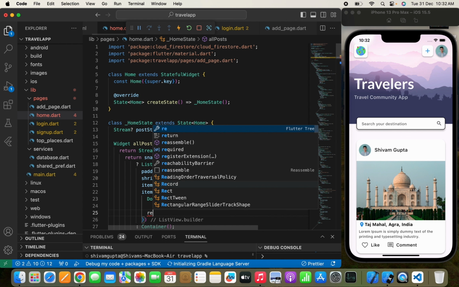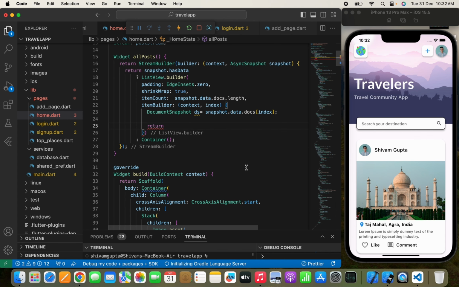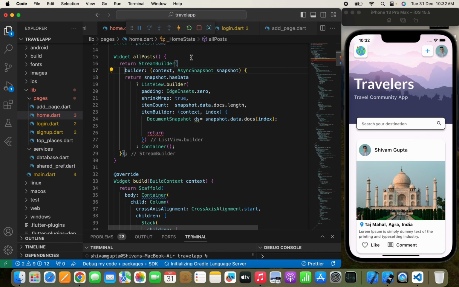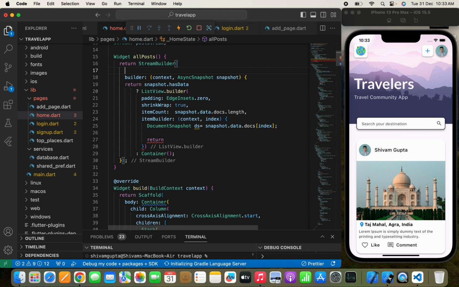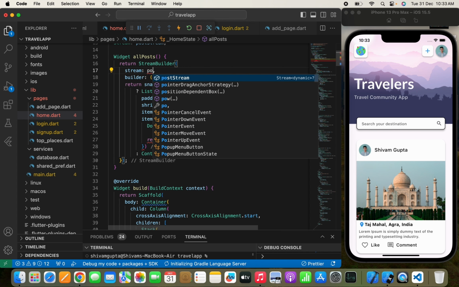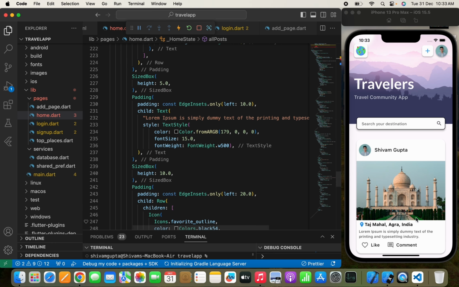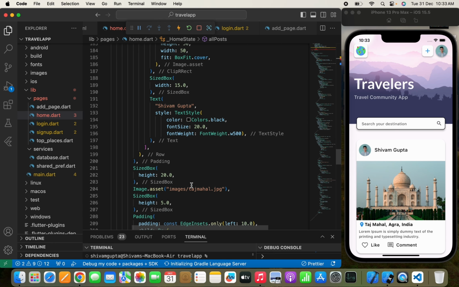Now I just need to pass a return, and I think I haven't passed a stream over here, so don't forget to pass a stream. It is a very important thing. So I just need to add a stream, which is the post stream, and in the return I'm going to simply show what we have just made for the UI.